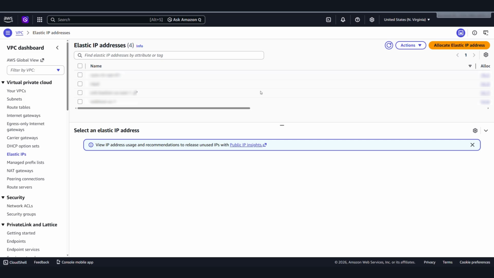Step 6. Allocate the elastic IP. A public IP, that's yours to keep.